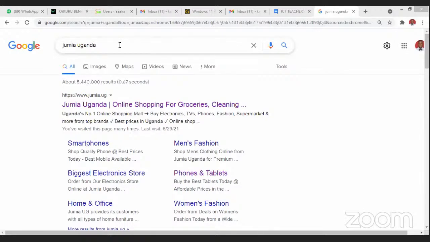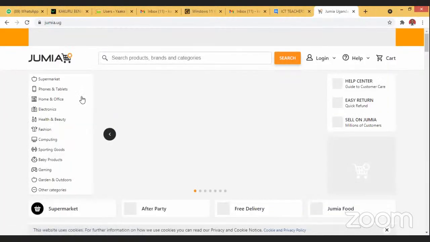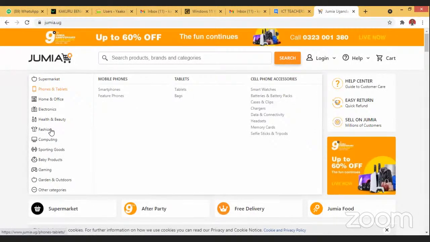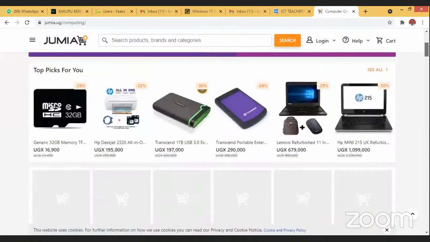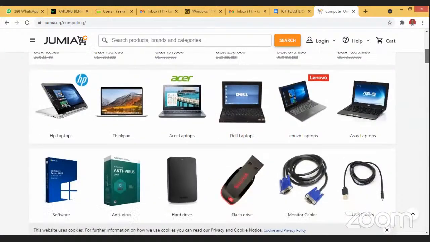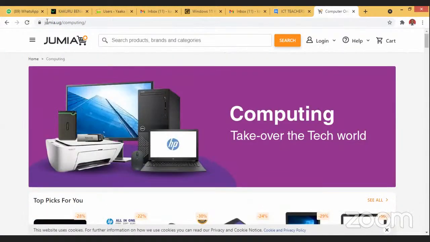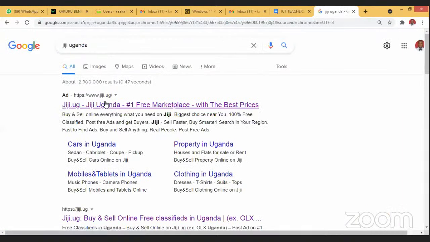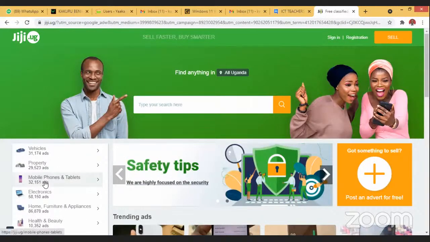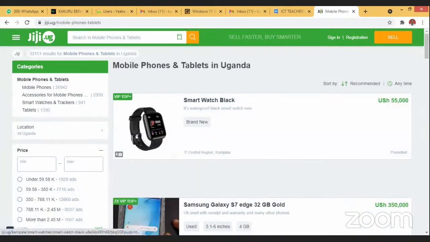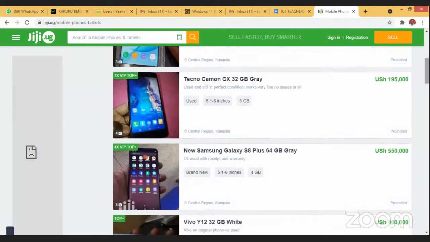So here, for example, Jumia Uganda, someone could go and do shopping. Maybe I need phones, I need home appliances, I need anything. Let's say I need computing. You could order computers, hard disks, flash disks, anything. Let's say I go to Gigi. You can also order goods, even cars, in Gigi, they are there. So here you search for what you want, or you can even choose from here, and then they will bring all the categories of the products that you need. You buy goods online, and they are even cheap.